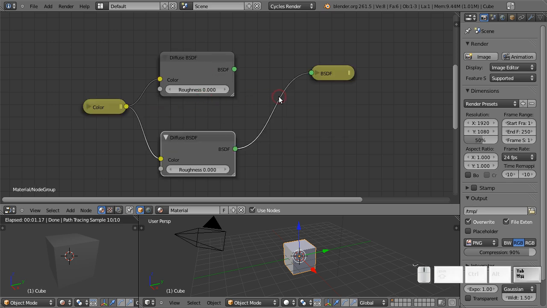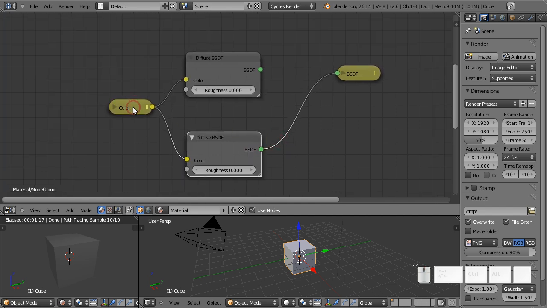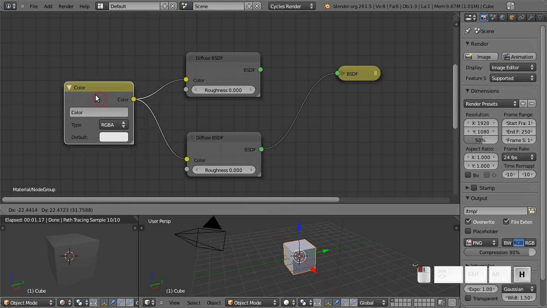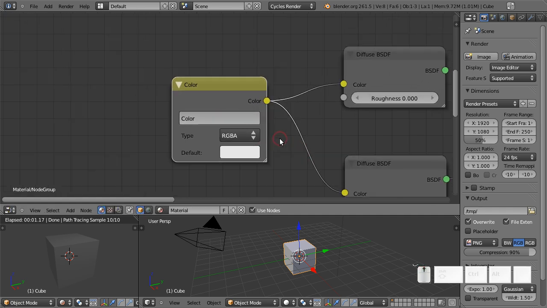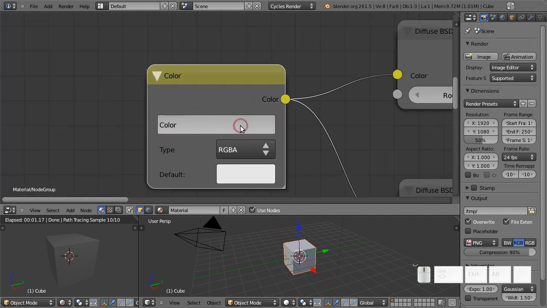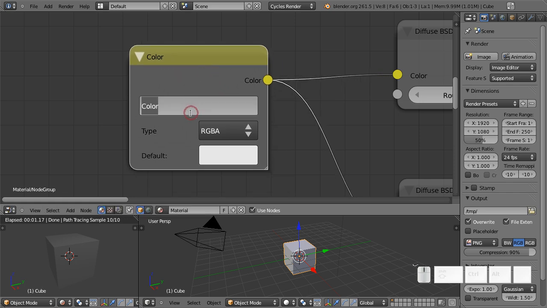And of course, you'll see these nodes are collapsed at the moment. If I press H to expand them, you can see that you can have all these different settings for the input. For example, first and foremost, of course, the name. And we can just rename this, I don't know, something like that. And you see the name on the outside has changed.